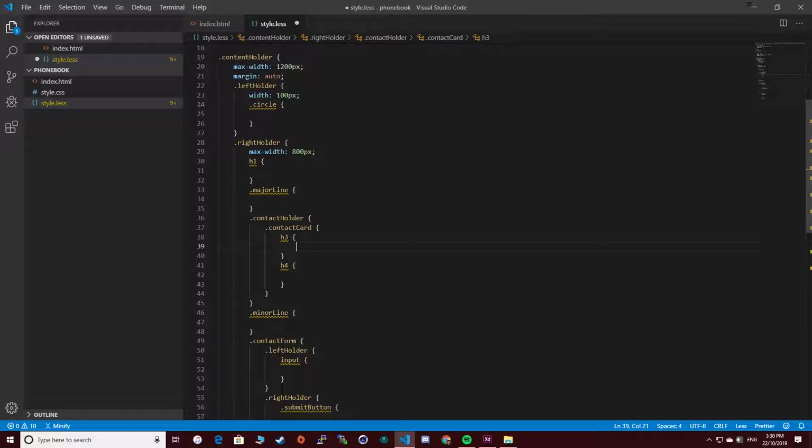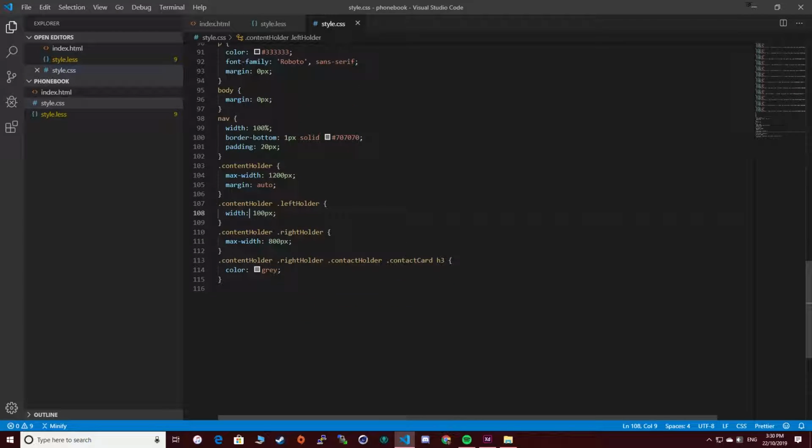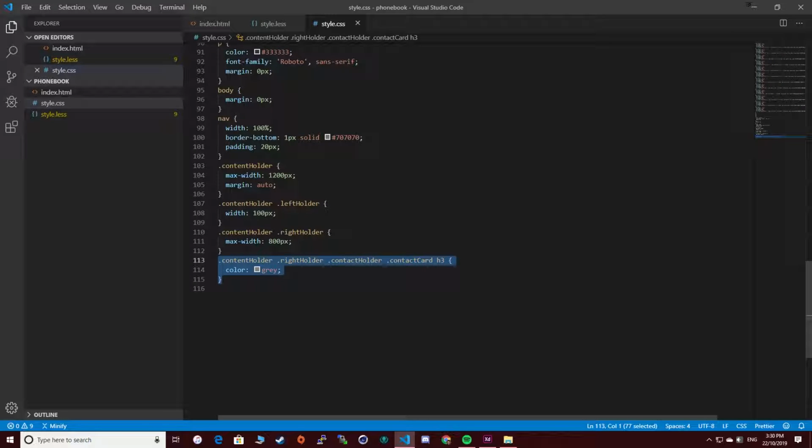So if I chuck some styling on this H3, and I'm just going to say color gray, just for now, just so we can put some styling there. And I save that. If we go back to our CSS, you can see this is what I would have had to type in order to do that one thing for this one little heading if we didn't have less. So that's saving us a huge amount of time.